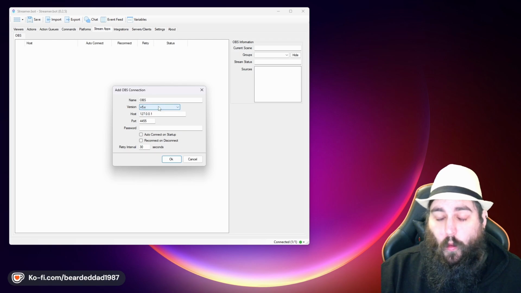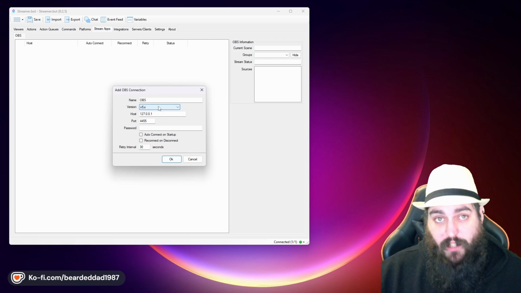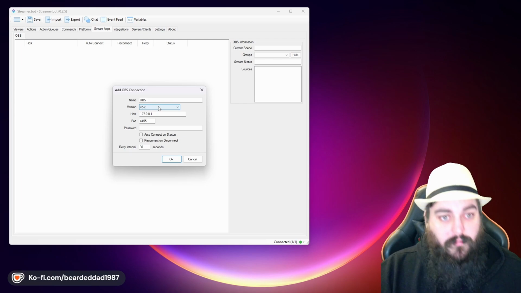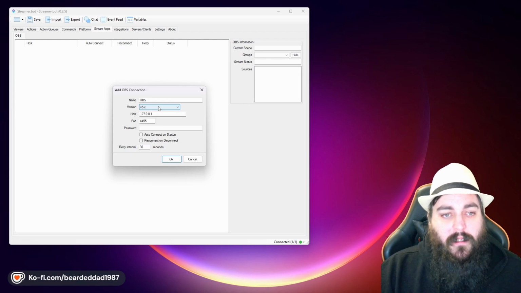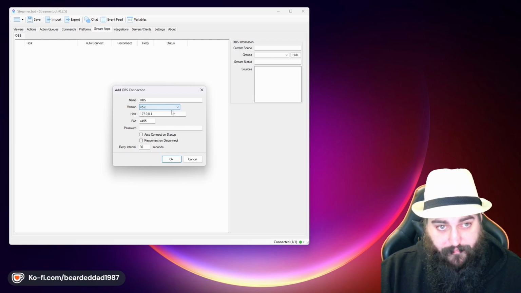V5.X is the WebSocket version that you are currently using. At the moment, OBS is on version 5. But if you're using an old version of OBS, it might be on 4.9 still.